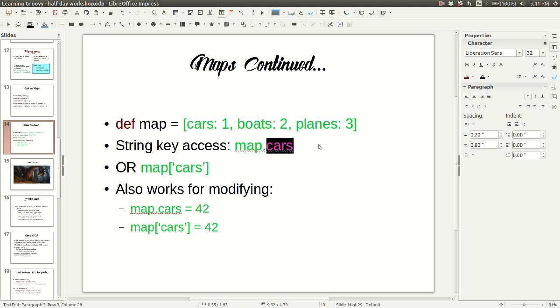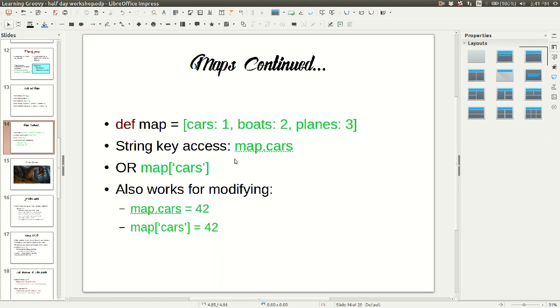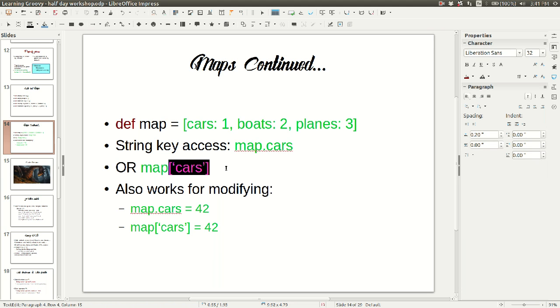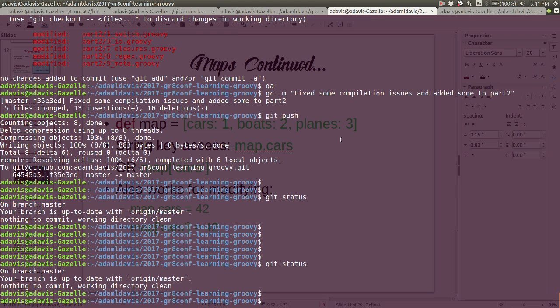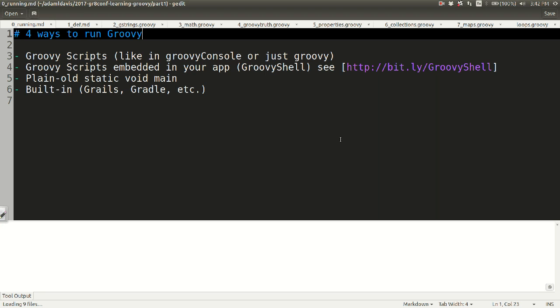So you can access maps the same way if you have string keys, just using the string notation. Or you can use the bracket notation here, providing an actual string. And that's useful if you're not using strings as well. And this also works for modifying. So it's really straightforward that way. So let's open up some code and take a look at some examples.